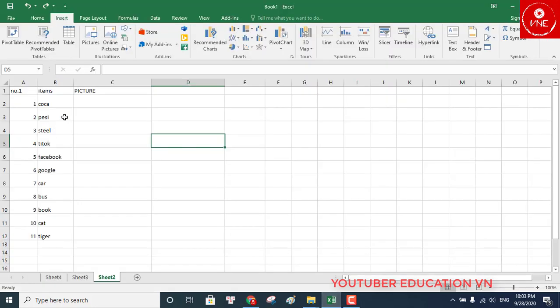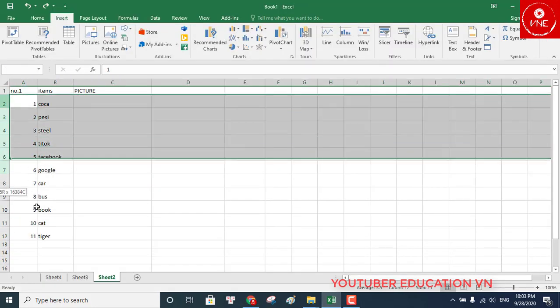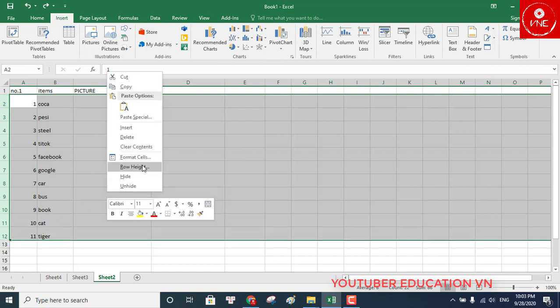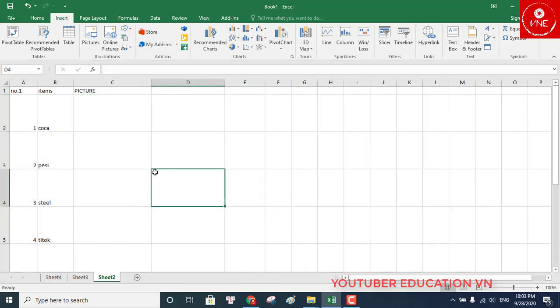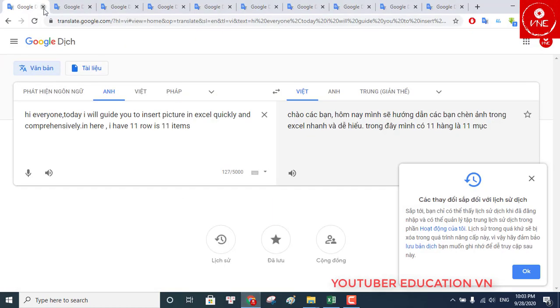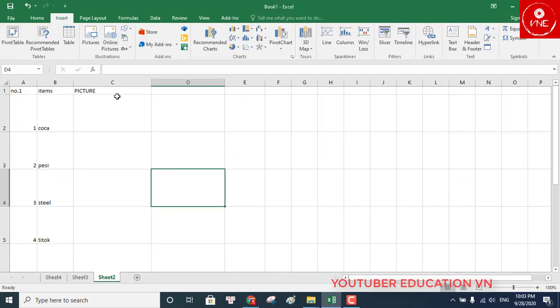Hi everyone, today I will guide you to insert pictures in Excel quickly and comprehensively. Here I have 11 rows, 11 items. Now I want to assign them a picture each, a unique image for each product.